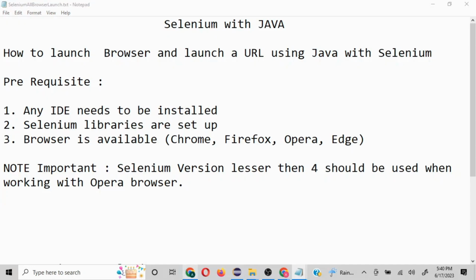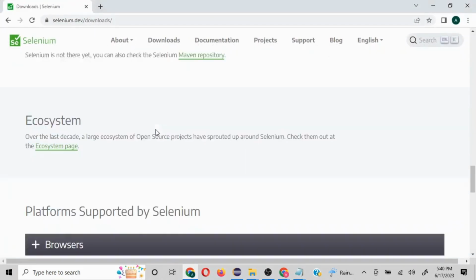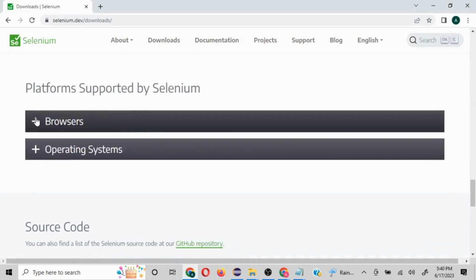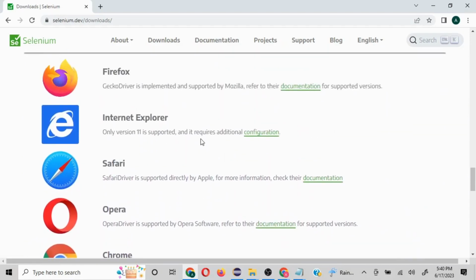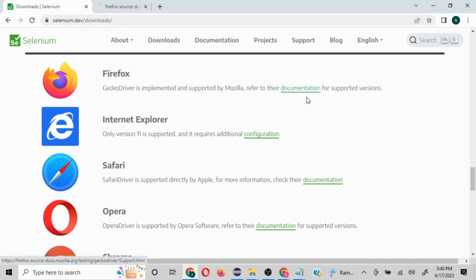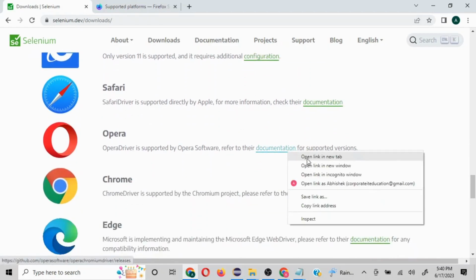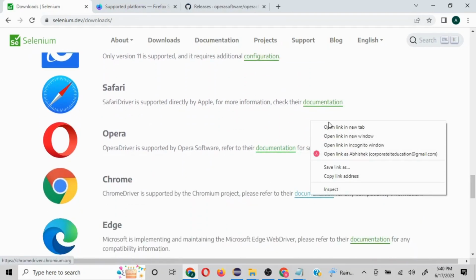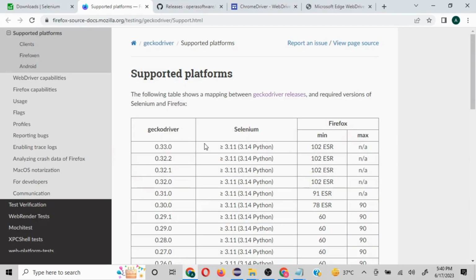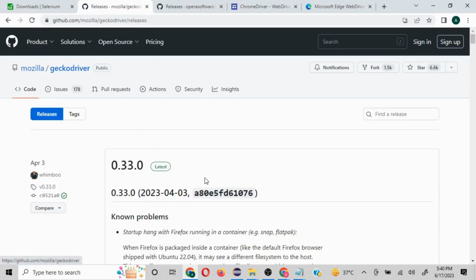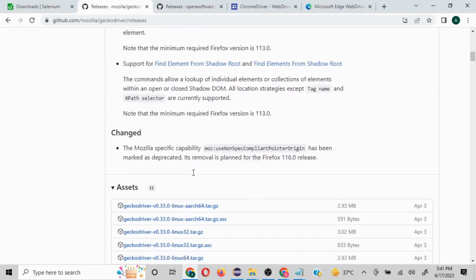Now, the driver file, where can we find this? Here on Selenium dev, if you click on Browsers, you'll be able to find links for all the different browsers we can work with in Selenium, and these will navigate to their pages where the driver files are located. If I click on Chrome, or on Edge, I'll be able to see all the related driver files. Here I'm getting the Gecko driver releases. I'll click on this and see where our driver files are located.